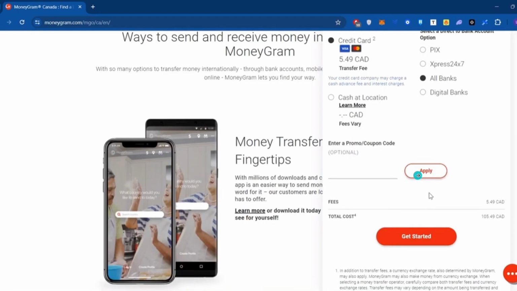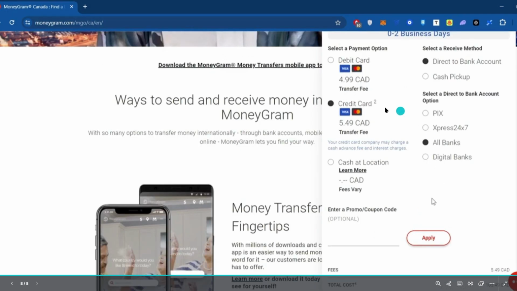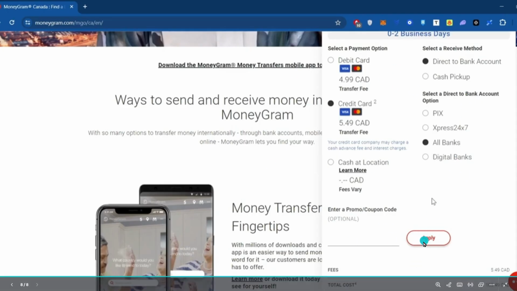Follow the on-screen steps to complete your payment. You'll be prompted to provide accurate recipient details and your payment information. Before you finalize, carefully review every detail. Confirm the amount, fees, destination country, delivery method, and payment method. Then submit the payment. Your transfer is on its way, and the recipient will receive the money according to the method and time frame you selected.